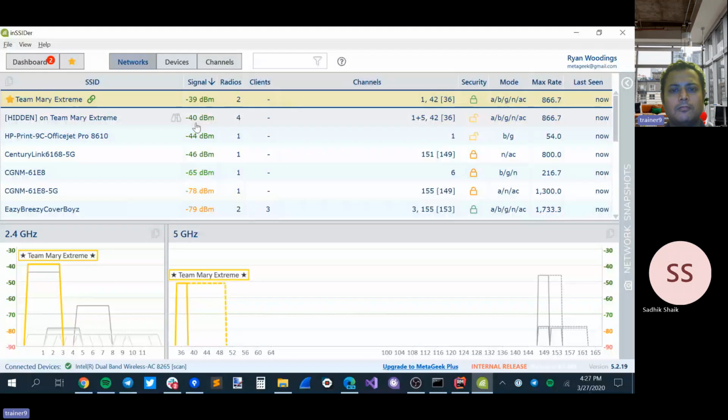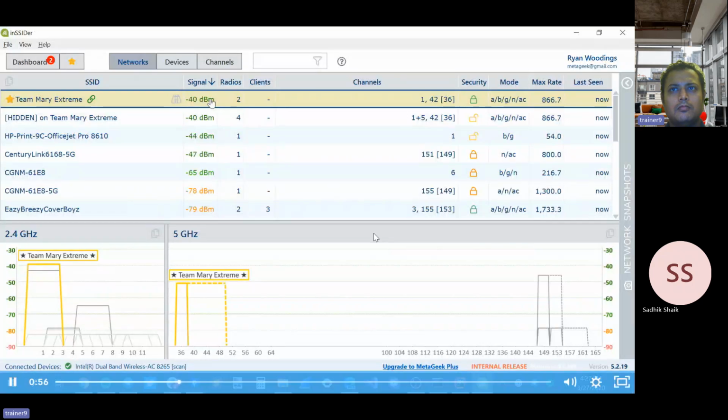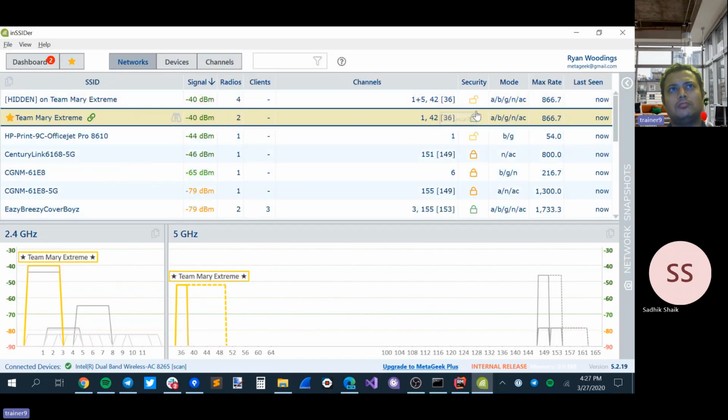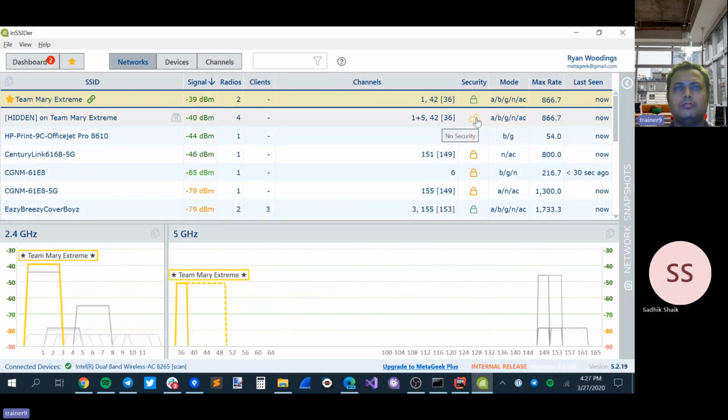Networks. This main table is good. It has some nice overview information like signal, what channel you're on, security type. If you hover over the security icon, it'll tell you exactly what security that is. You want to make sure you have WPA2 and not just WPA or WEP. Also shows you your max rate.